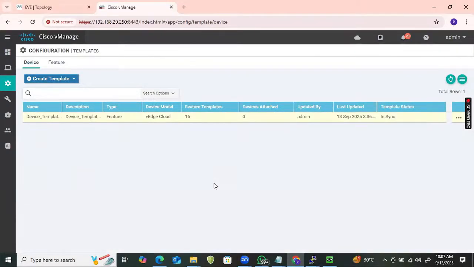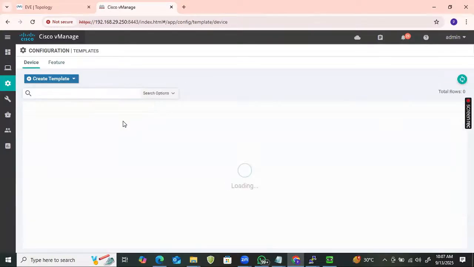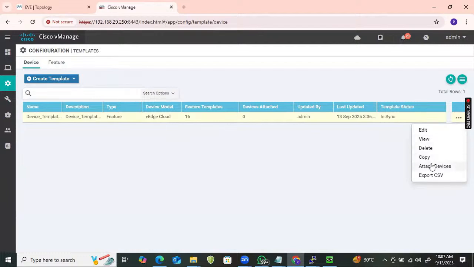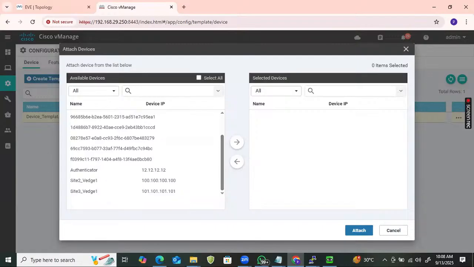So we have created a device template, but till now this device template is not yet attached with any devices, right? If you see the feature templates now, all the feature templates are attached with this device template, but that device template is not attached with any Edge devices. Got it? You can go there now, and we are going to attach a device. Which device? Site 2 VH1.